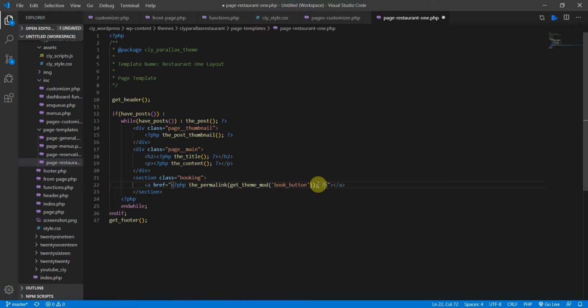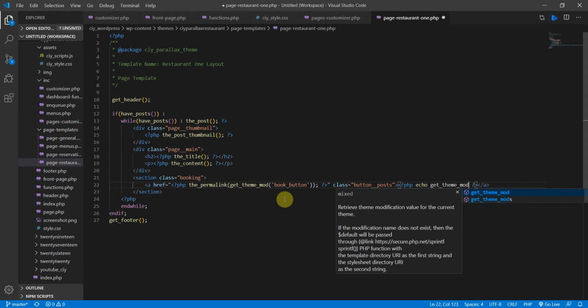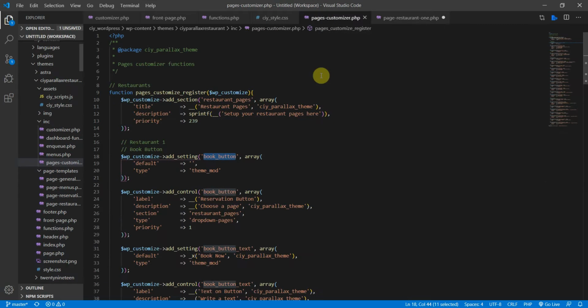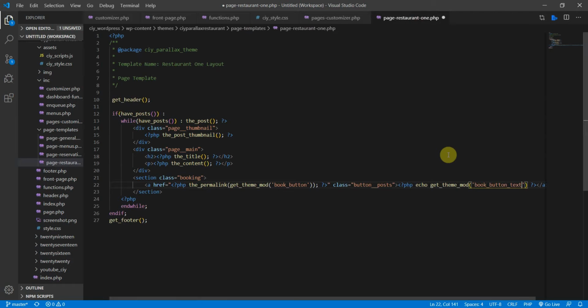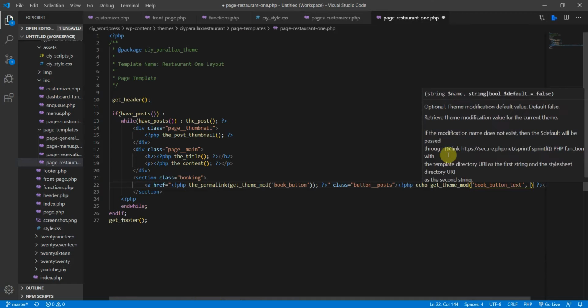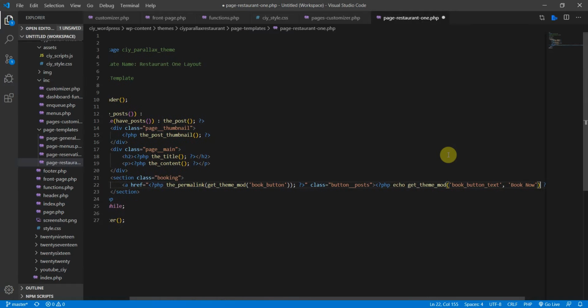And then we're also going to need the text there. So let's also add a class to this one, actually. So class, and then the button posts. And then inside here, we are going to need a PHP tag. And in this PHP tag, we're going to echo get theme mod. And now we need the text. So go back to customizer here. And it's this one here, book button text. So let's copy and paste that in. And then we also had a default value of, I think, book now, semicolon at the end.